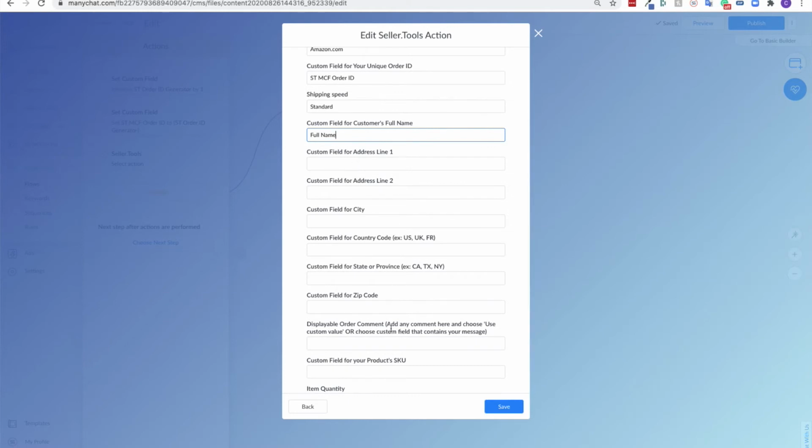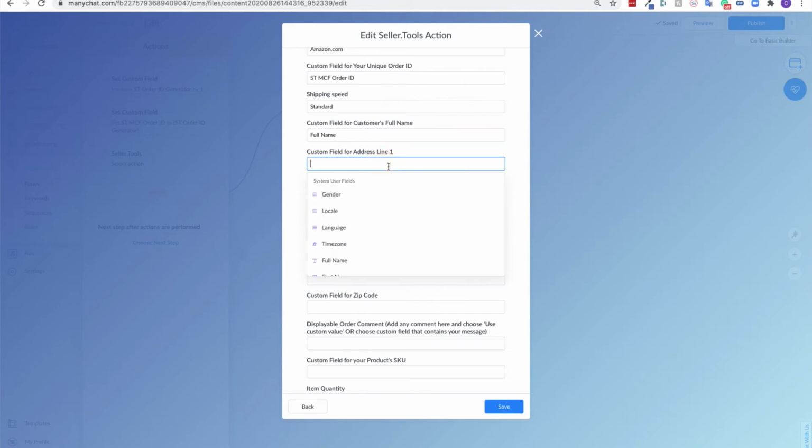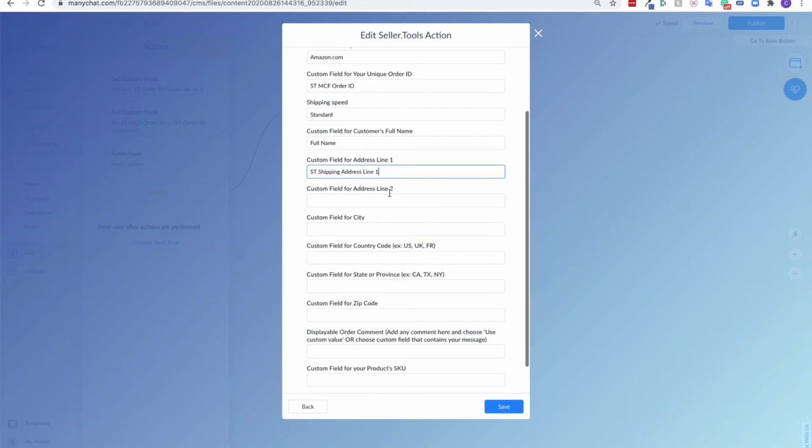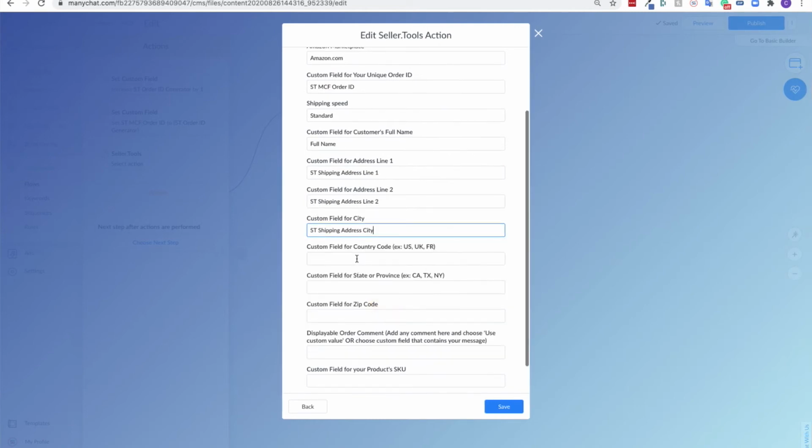And then we're just going to map for the customer's address. So this does assume on some level that you already have the customer's address and you've already captured it with user input fields. So I'm just going to use all of these custom fields that I've already created.